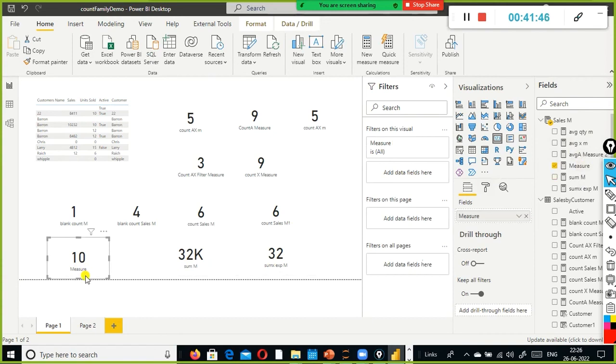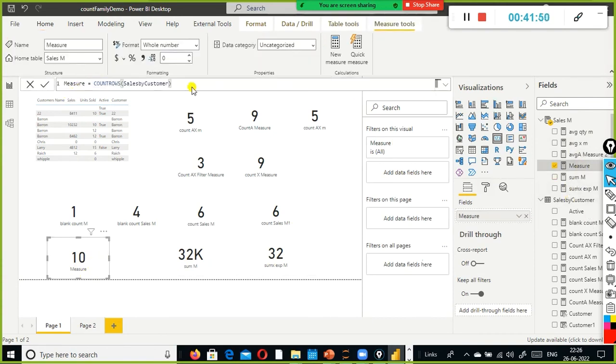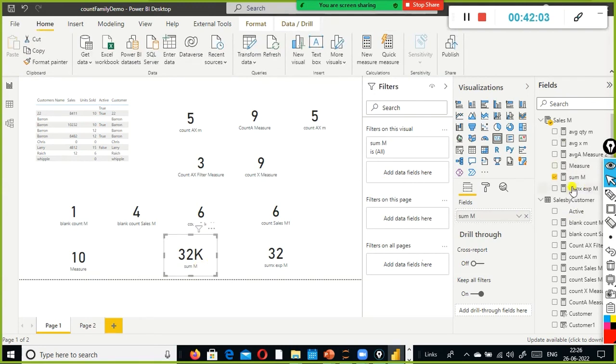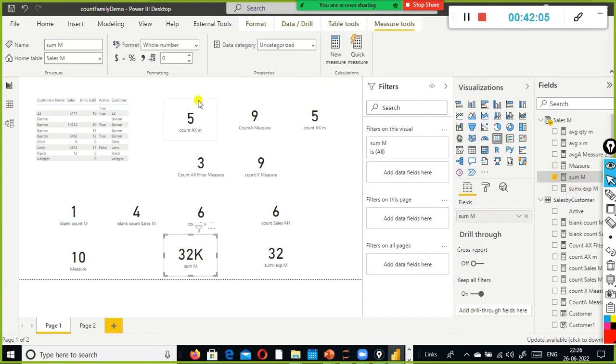Look here, this is the corresponding measure. Here I used the COUNTROWS function. COUNTROWS gives me the total number of records in the table. So 10 records, right? That is what it shows, irrespective of the blank values. It takes into account the blank values also. And the SUM function is where it does the total sum of sales. Sum 32,000 and odd. Okay, it's correctly doing it.